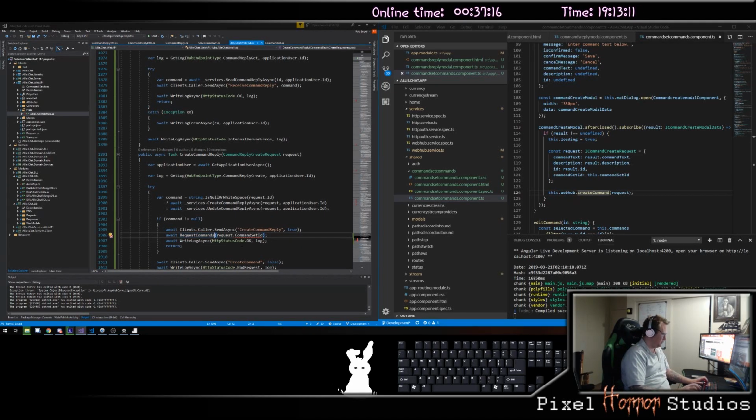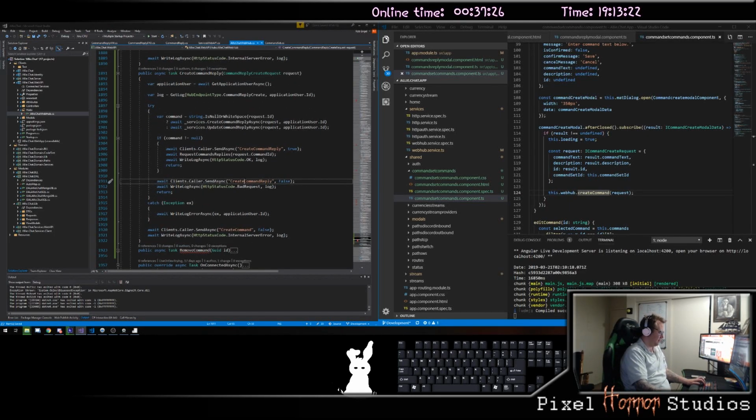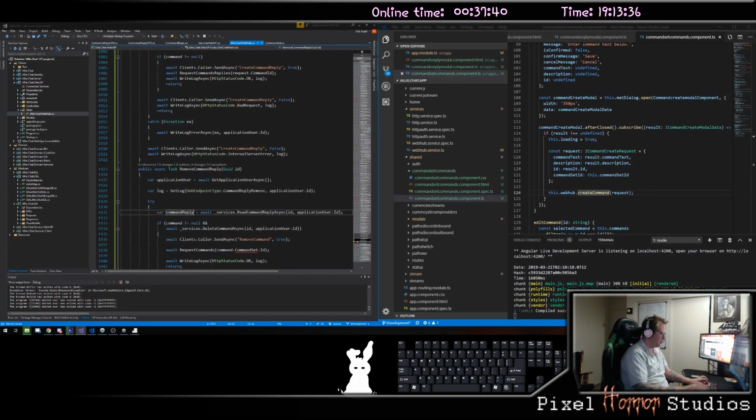And this is a request command replies of my request.command ID. And create command reply like that, and then like that. And this is the last one, which is a command reply remove, read command reply. Like that, read. If we can delete the command reply, then it's going to be remove command reply.